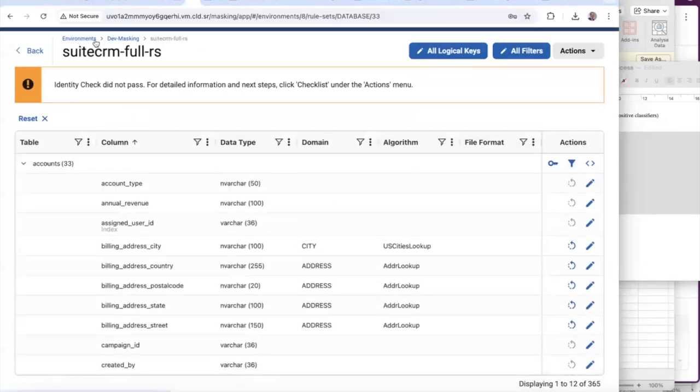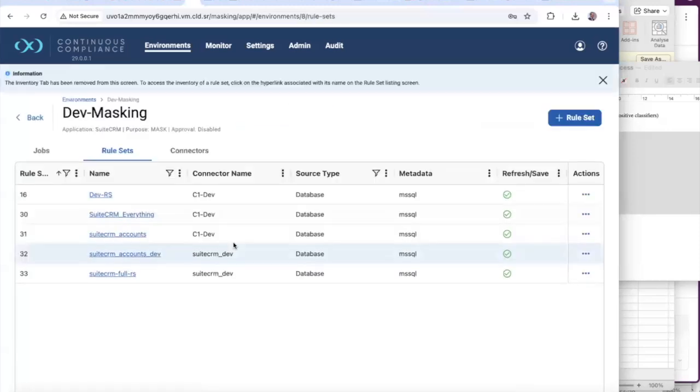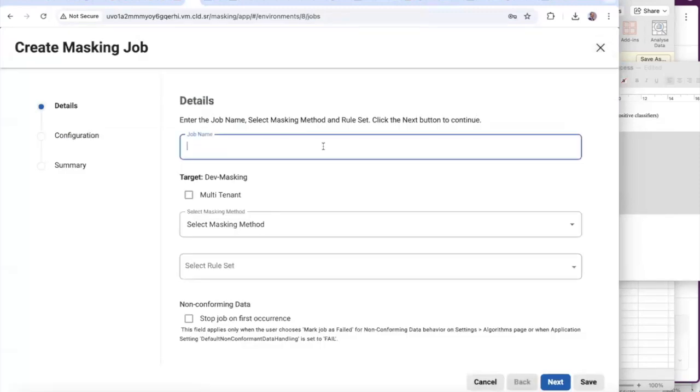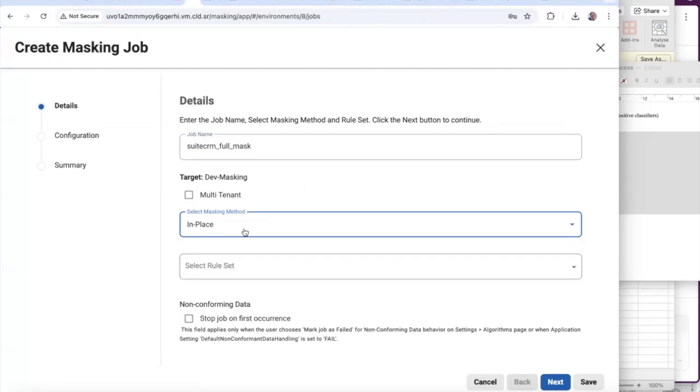Now what we can do is go into the environments and create a masking job. So let's go into the dev masking. We look at the jobs here and now we can create a masking job. The masking job is going to be SuiteCRM full mask. I'm going to do in-place masking.